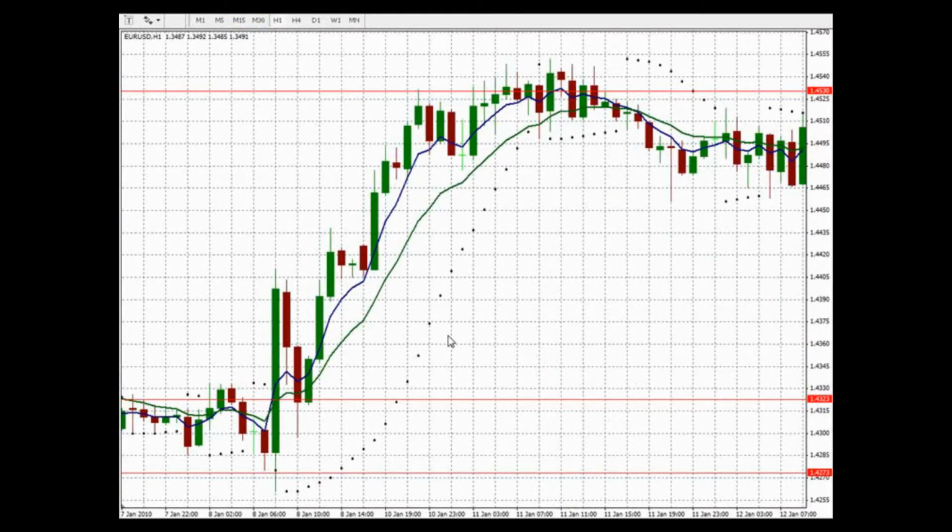Okay, so looking at an example trade that we made in January. This one is on the Euro US dollar chart. This one is a 1 hour chart again, and we start by looking for our criteria to enter a trade.